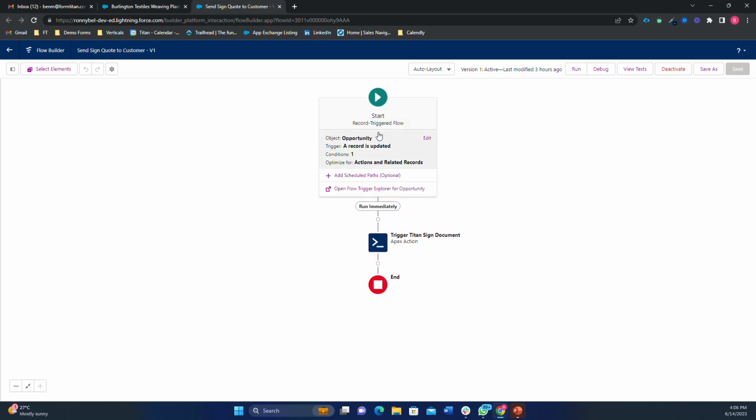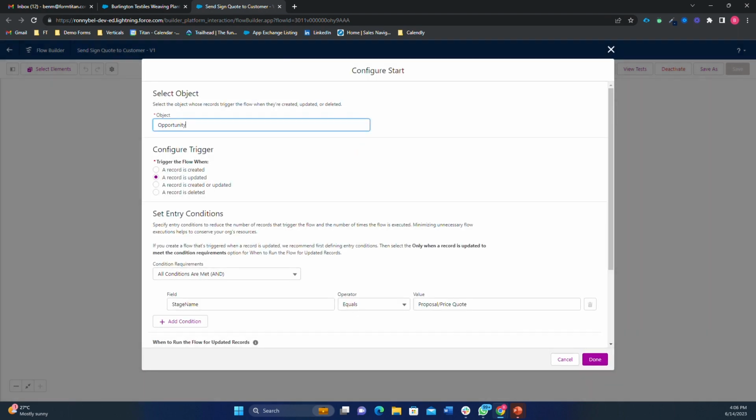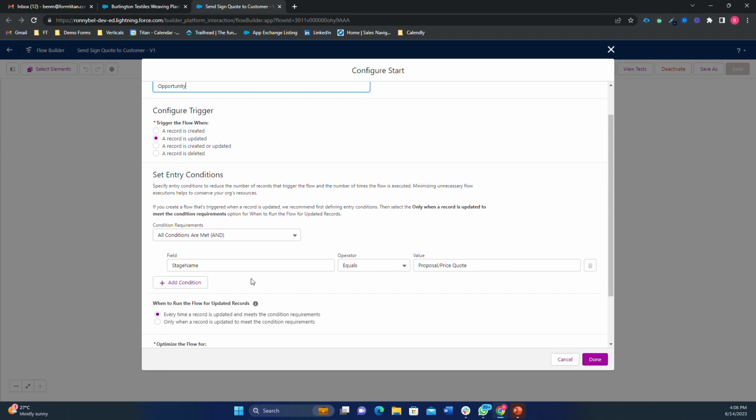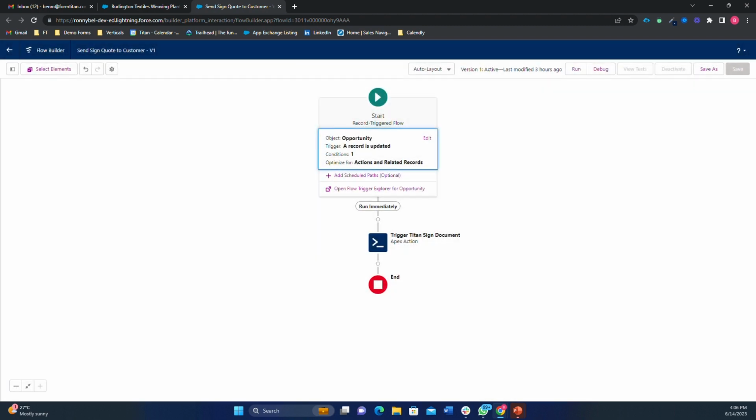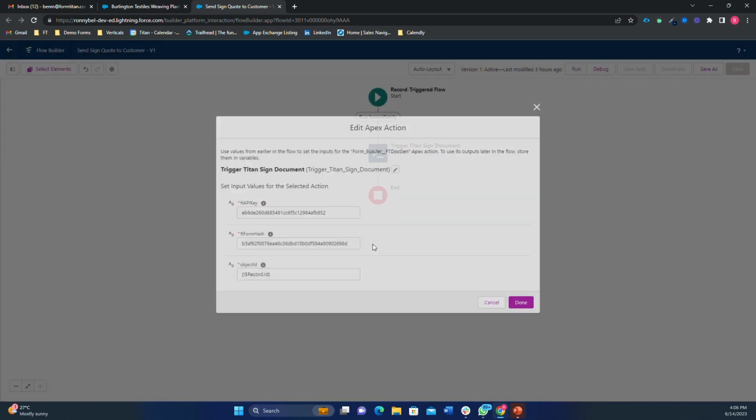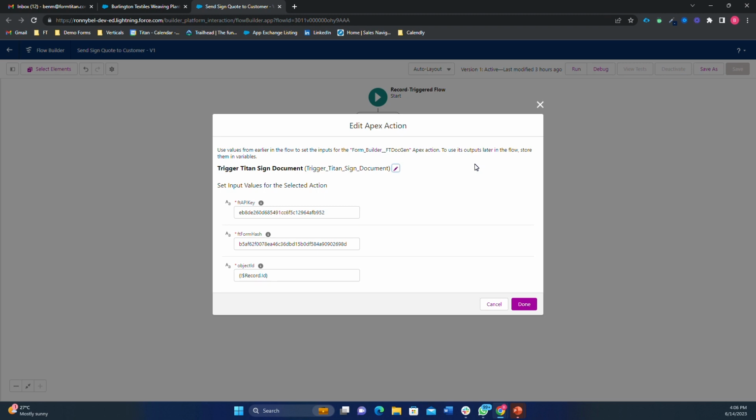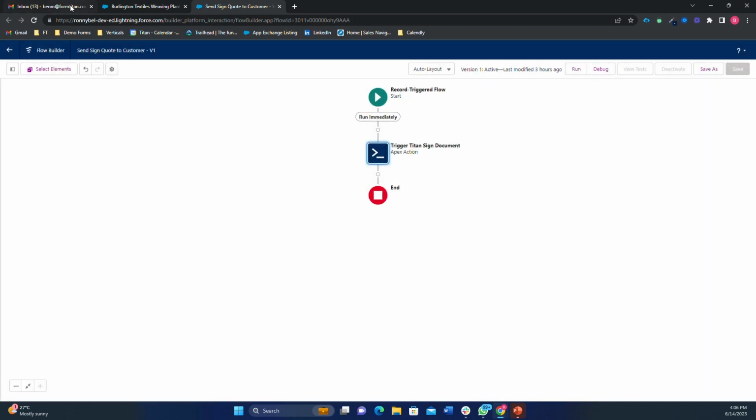So we've got a flow here, and what's going on in this flow is that we have an object, which is the opportunity. And we configure a trigger for when a record is updated, and these are the conditions that that record should meet. So if the stage name equals proposal or price quote, then it's going to do an action. And that action is going to be to trigger Titan Sign. And the way that we trigger Titan Sign is via the managed package that we give you that includes an Apex class, which will be inside of this step in our flow and will allow us to then automate our signing process.